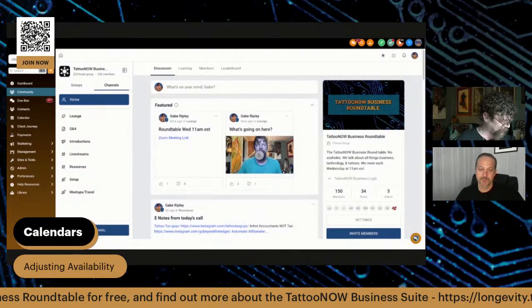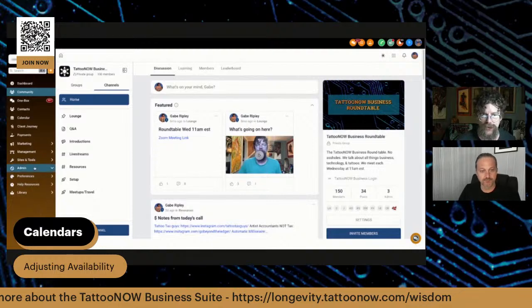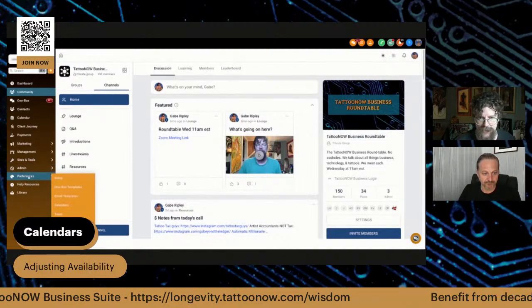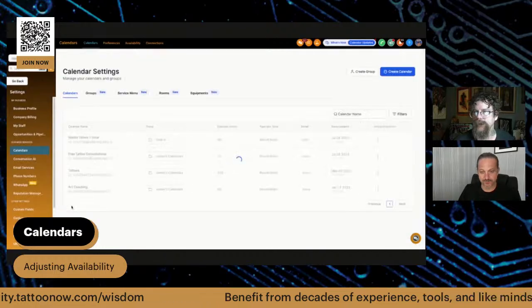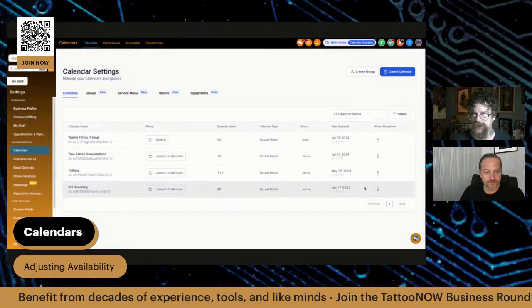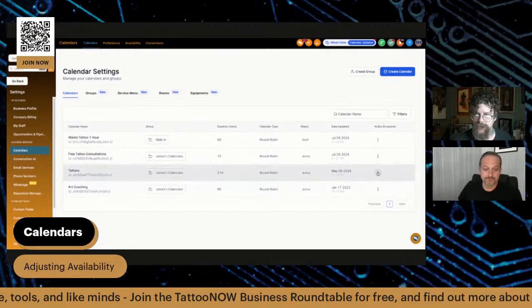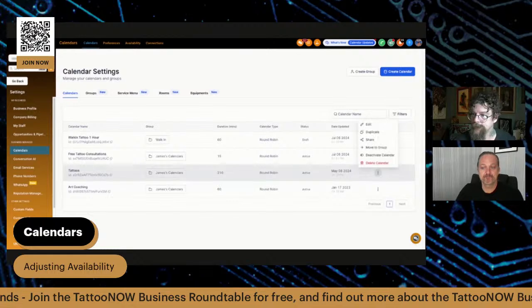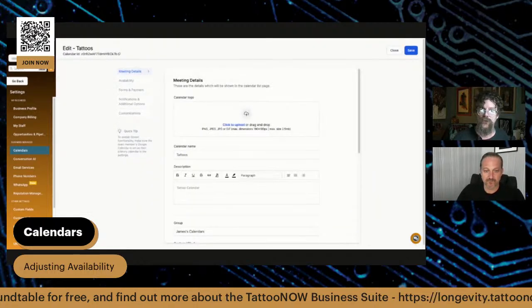Now that said, there's a couple different ways where we could adjust the availability internally on these calendars. So for instance, if we come here to preferences and calendars, let's go to our tattoo calendar. Is this an active calendar, your tattoos? Yes. Okay, perfect.